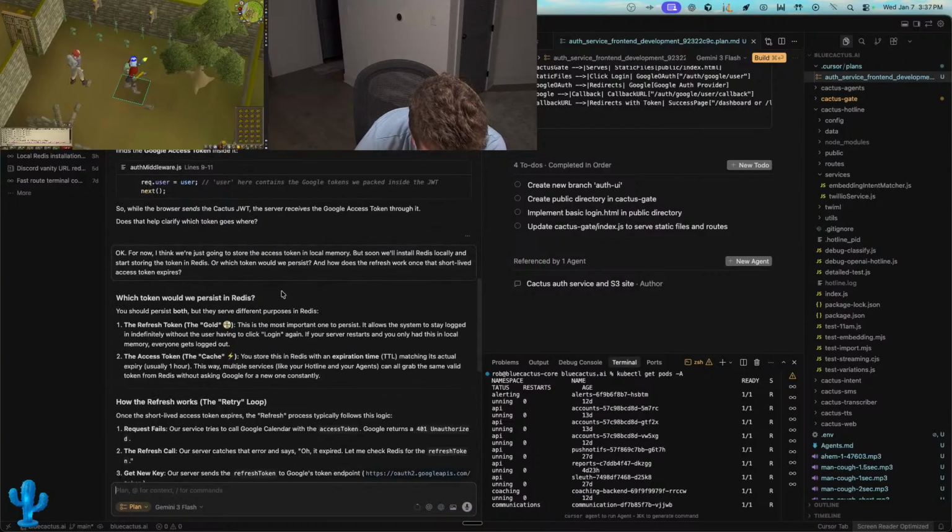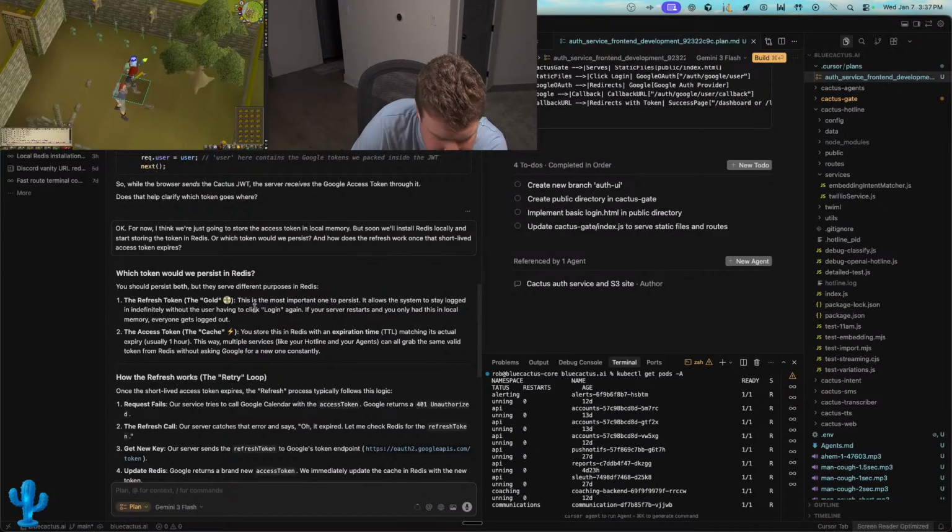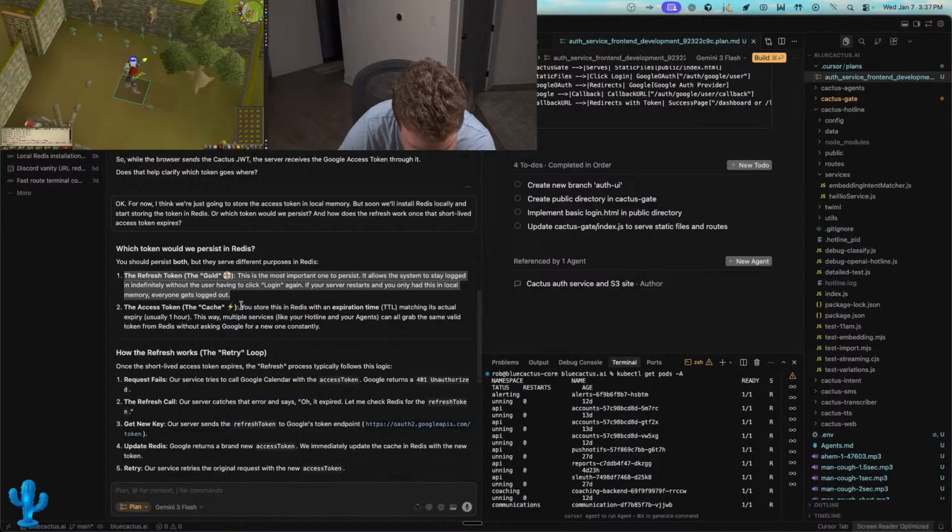Then I asked about the refresh token. Okay, the refresh token. This is the most important one to persist. It allows the system to stay logged in indefinitely without the user having to click login again. If your server restarts and you only had this in local memory, everyone gets logged out. You store this in Redis with an expiration matching its actual expiration. Then you use the same valid token from Redis without asking Google for a new one constantly.